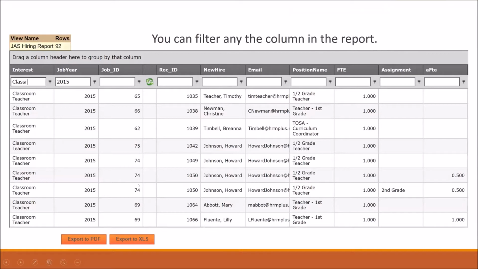You can see I've got my job ID numbers, my recommendation ID numbers, who was hired, their email, what position they were hired into, their FTE, if I had an assignment, and so on. And actually the screen keeps going on quite a ways. I just didn't have room on my slide. So that's one of many exports available. Then I can export this to Excel, and I could keep on filtering or doing whatever I need to with that report.